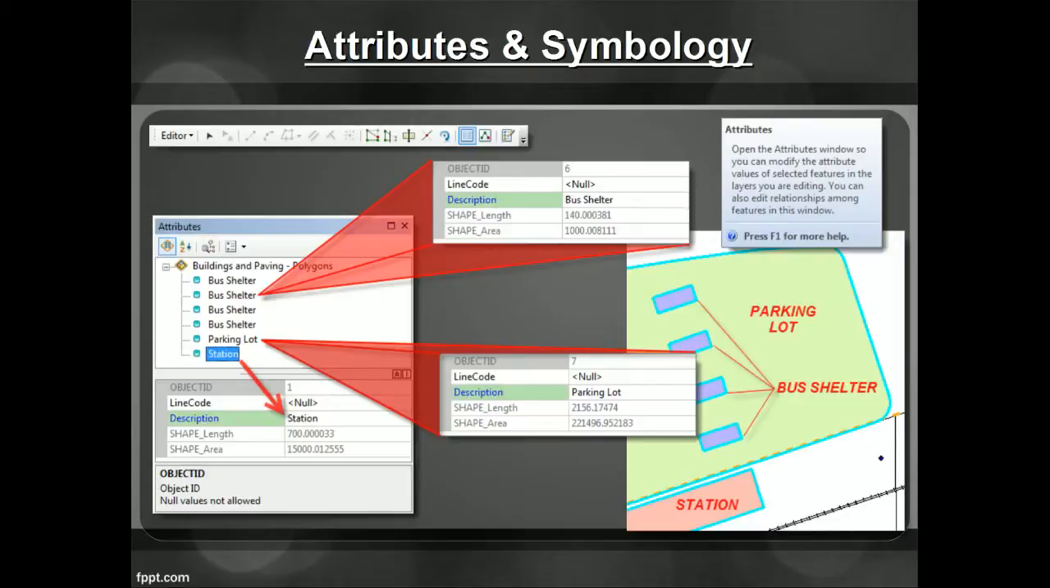We can select all of them and open up the attributes from the editor toolbar. And by setting the description field to station, parking lot, or bus shelter, we can make our symbology show up in those polygon features.